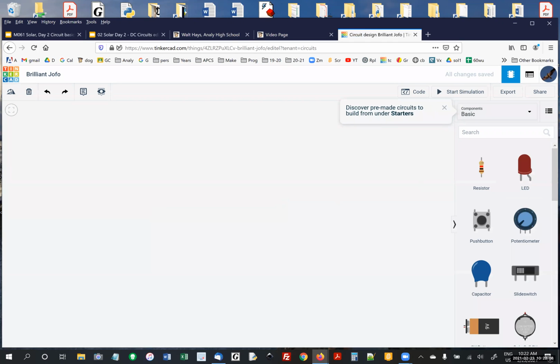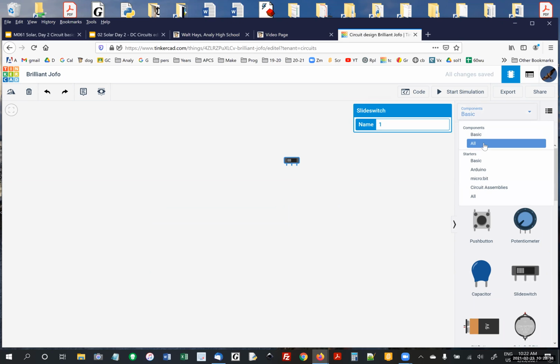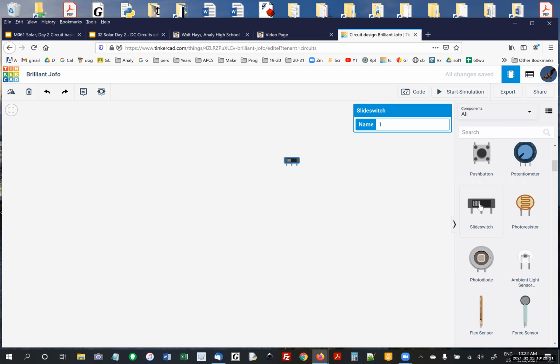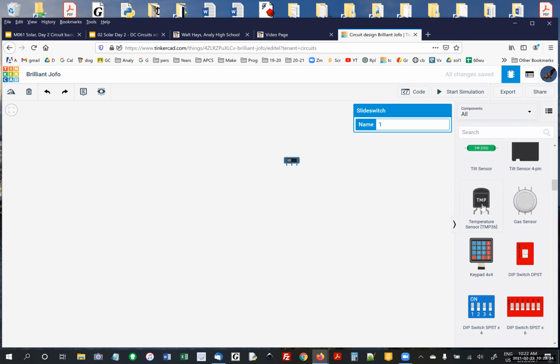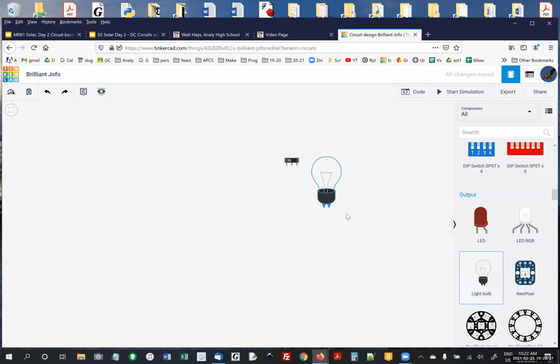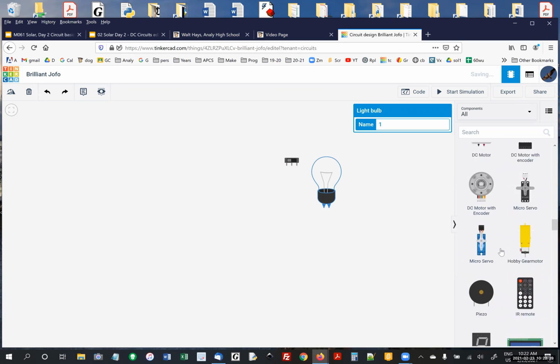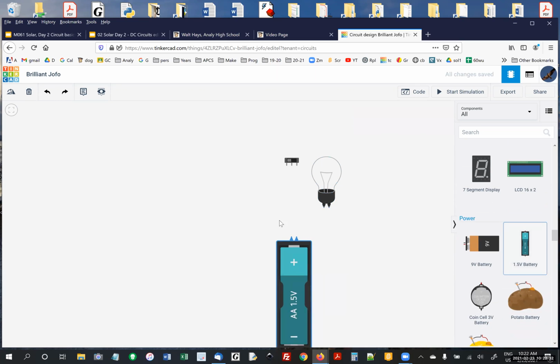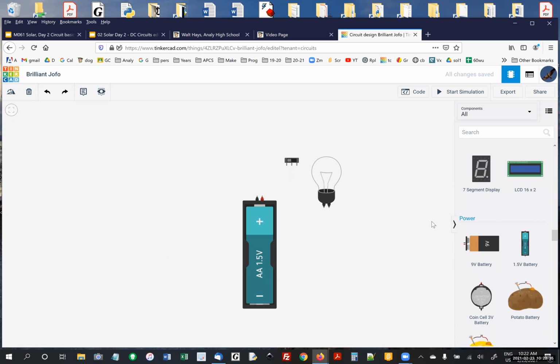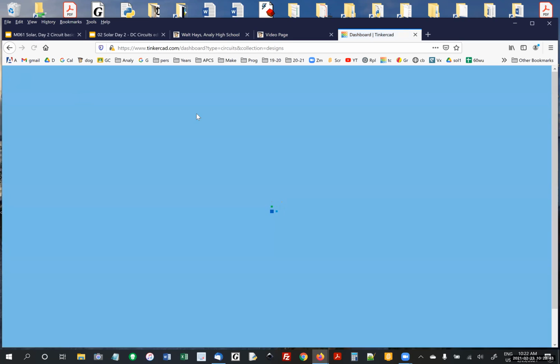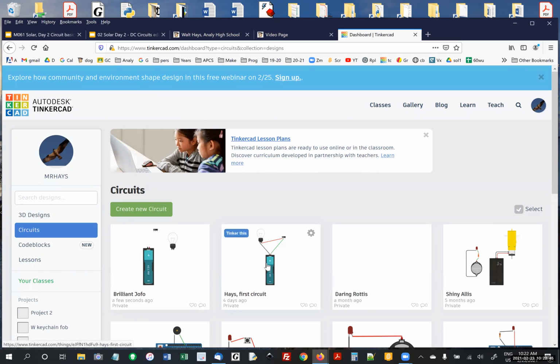It'll be like all the things we've been doing before, except instead of dragging over a rectangle or something, you can drag over a switch. And I'm asking you to go up here and say all components. And then I want you to grab a slide switch and a regular light bulb, this one, and a battery. This is all in the PDF. And then I'm asking you to connect these to make a circuit. And then I'll show you on one that I've already done.